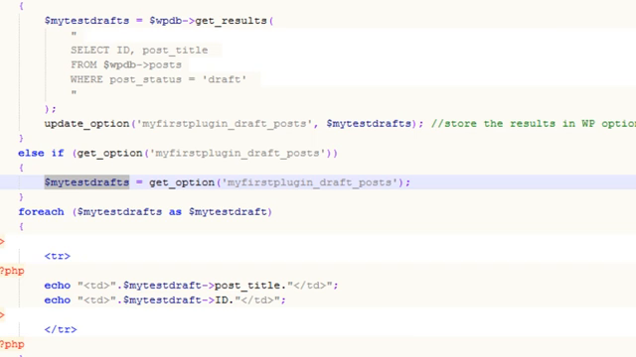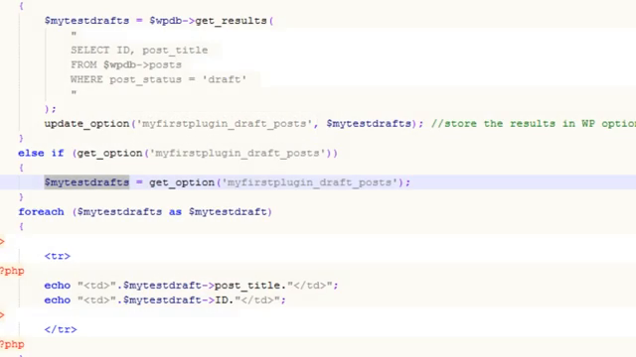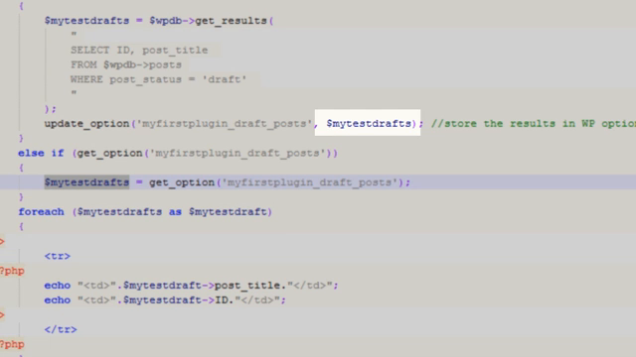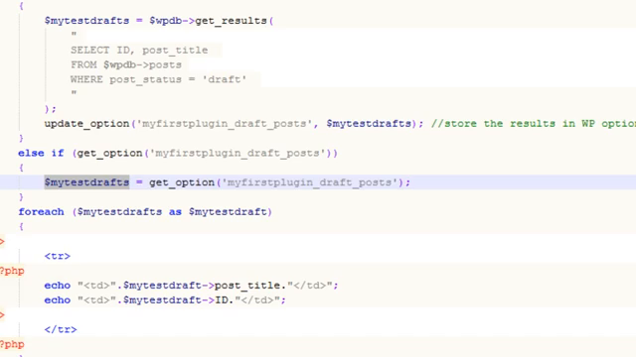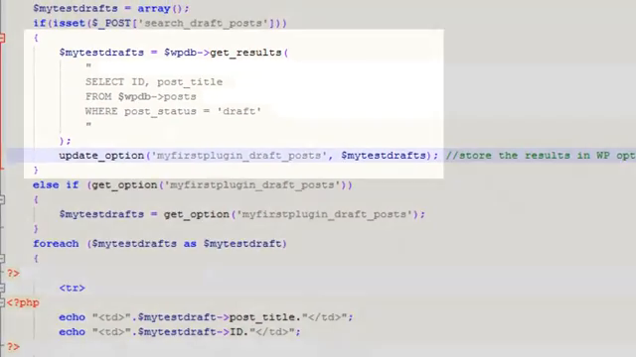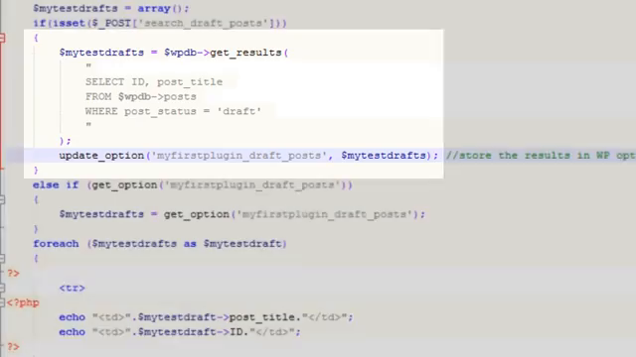This update_option function takes two arguments, the first of which is our option name. It's very crucial that the name is unique, which is why it's always a good idea to prefix the name with something original. The second argument is the value which will be stored in our WP options table under our option name. So the value stored in our case will be the contents which are inside the myTestDrafts variable, which is an array. Regarding our if statement block, we're now only encasing the database query portion of our code and the line with our update_option function.